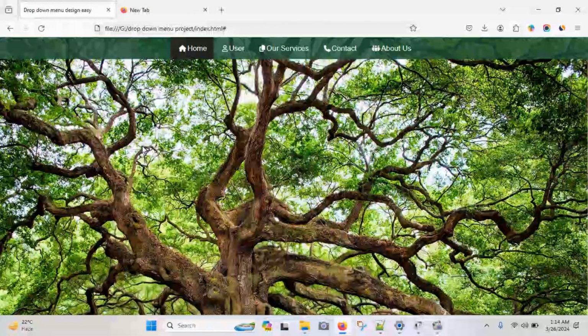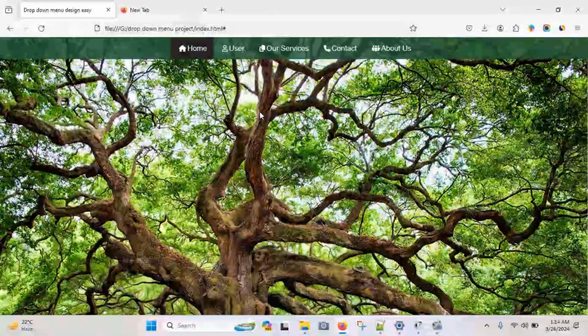In this video, I'll show you how to make this kind of drop-down menu. This is the beautiful drop-down menu. If you have just HTML or CSS knowledge, you can make this kind of drop-down menu. If you watch this video until the end, you'll be able to make a beautiful drop-down menu.